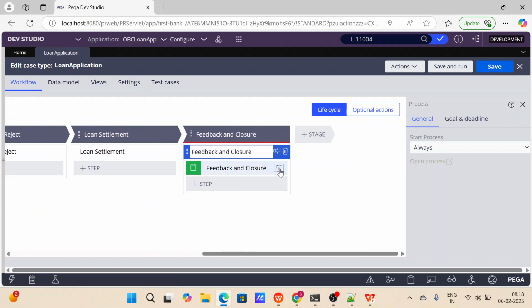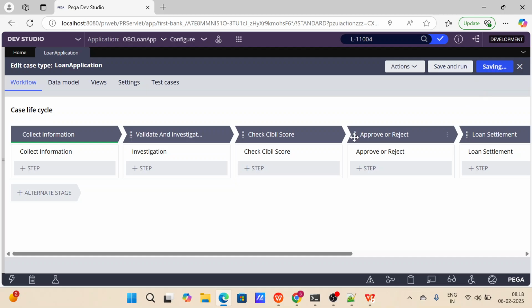So it's done. Now you see, we have configured the process as well. You can see first we have configured the stages. Second, we have configured the process. Process configuration is also done.